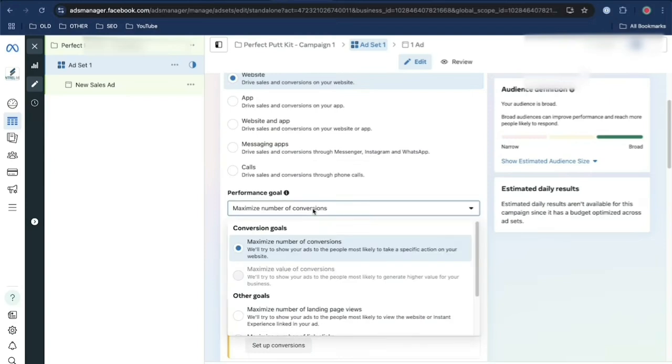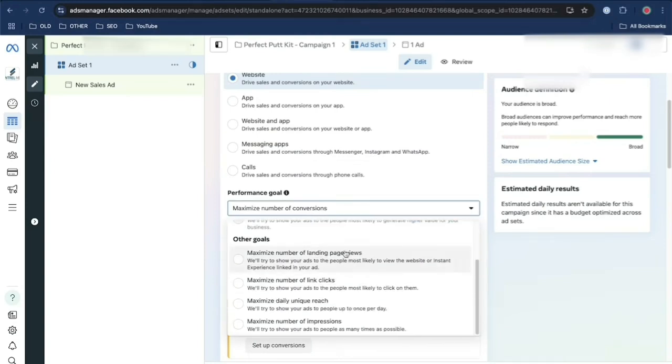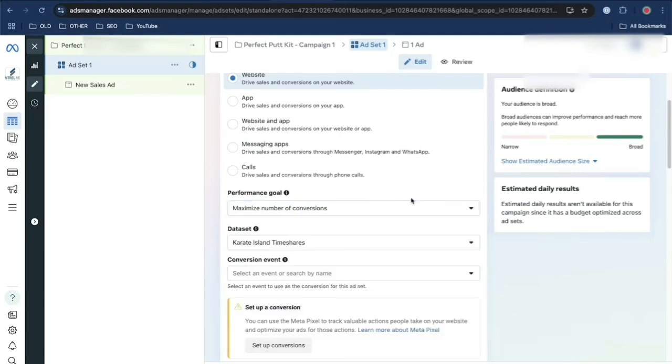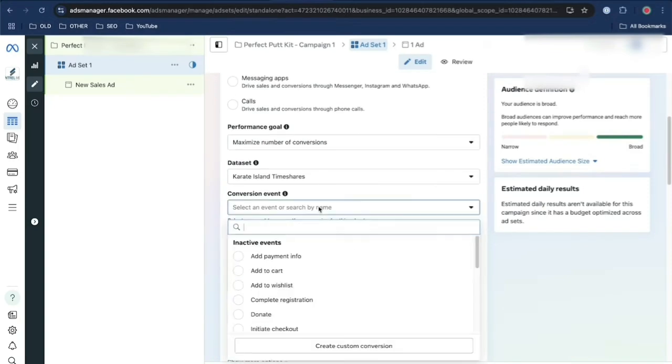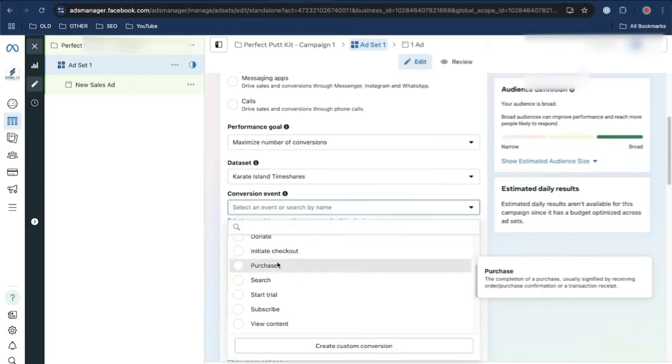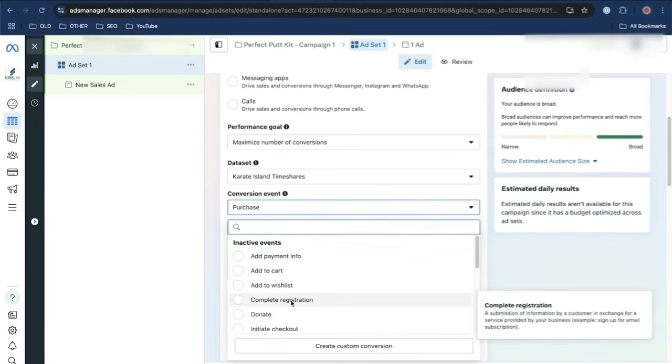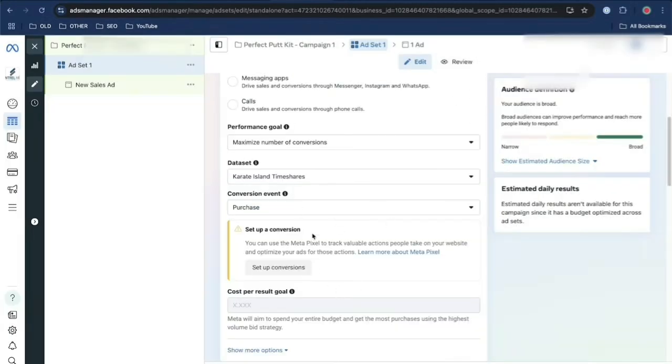We're maximizing the number of conversions. That is our goal, unless you're trying to maximize link clicks or reach or page views. But for an online store, it's almost definitely going to be conversions. That's really what your goal is. The conversion event is going to be, let's say we want an actual purchase, but you could have, as you see there, many other things like adding to your cart. For the actual pixel, what is it tracking?